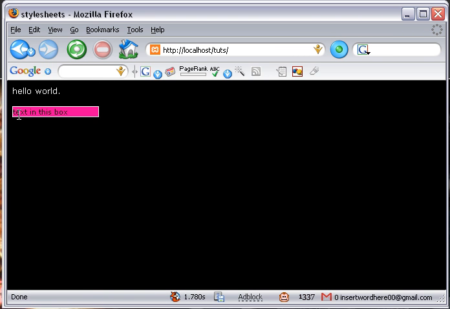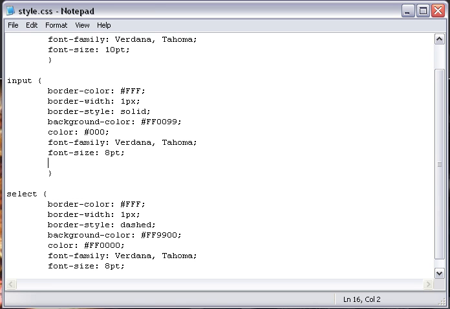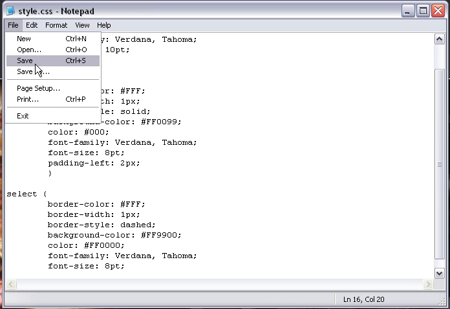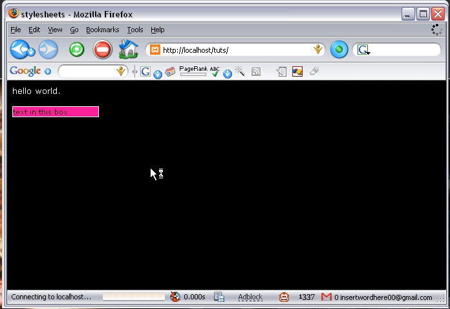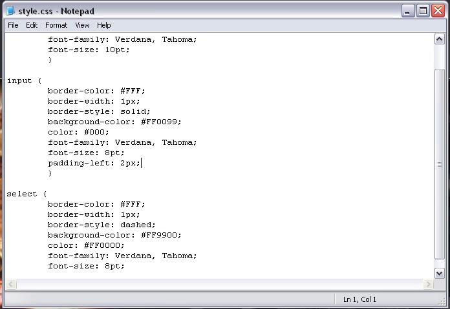As you can see, there's no space between the wording and the end of the box. So we're going to go back to the style.css and do padding-left. This will push all the text however many pixels you want to the left. So we'll just do 2 pixels for now. File, save, refresh the page. See how the text moved, but there's no space there. You've created that correctly.